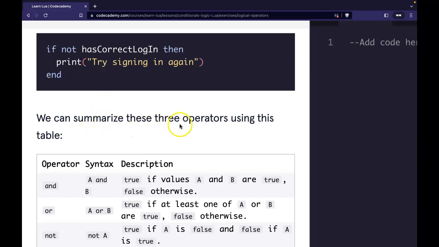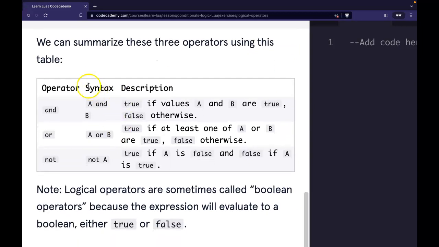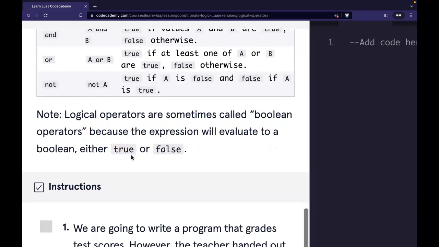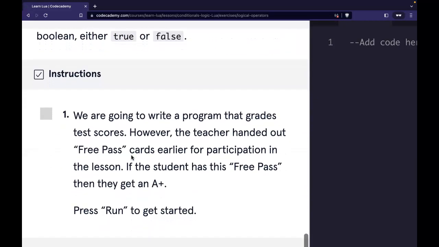We can summarize these three operators using this table. So operator, syntax, description: and, A and B, true if values A and B are true, false otherwise. Or, A or B, true if at least one of A or B is true, false otherwise. Not, not A, true if A is false, and false if A is true. Note, logical operators are sometimes called Boolean operators because the expression will evaluate to a Boolean, either true or false.